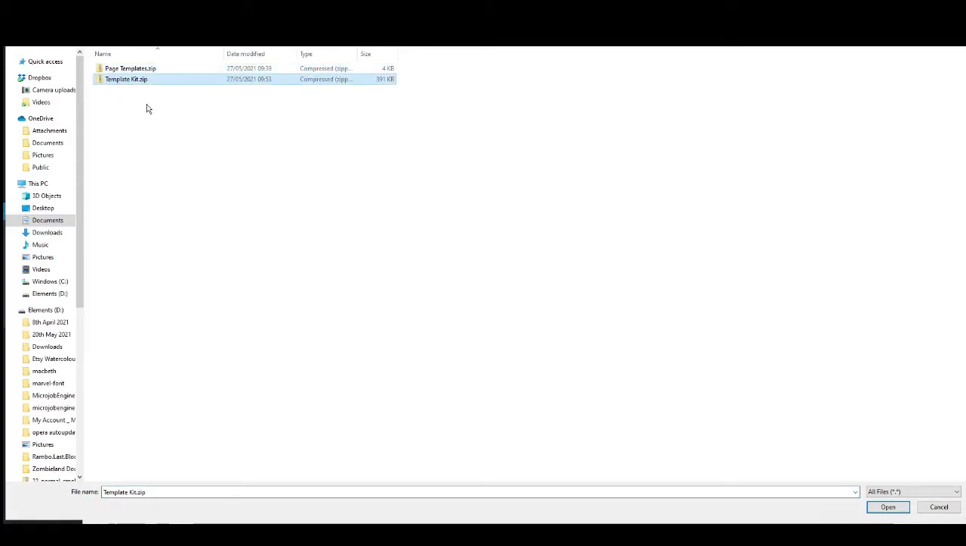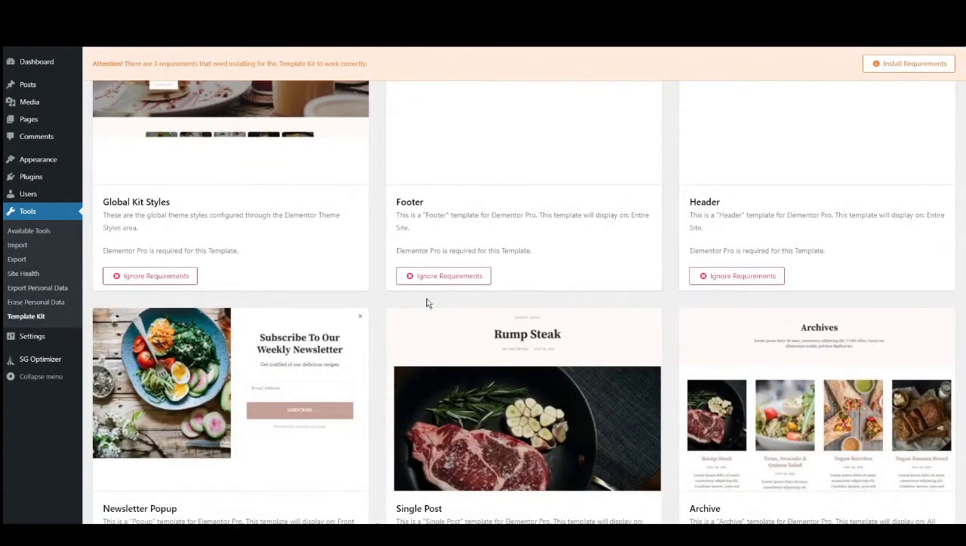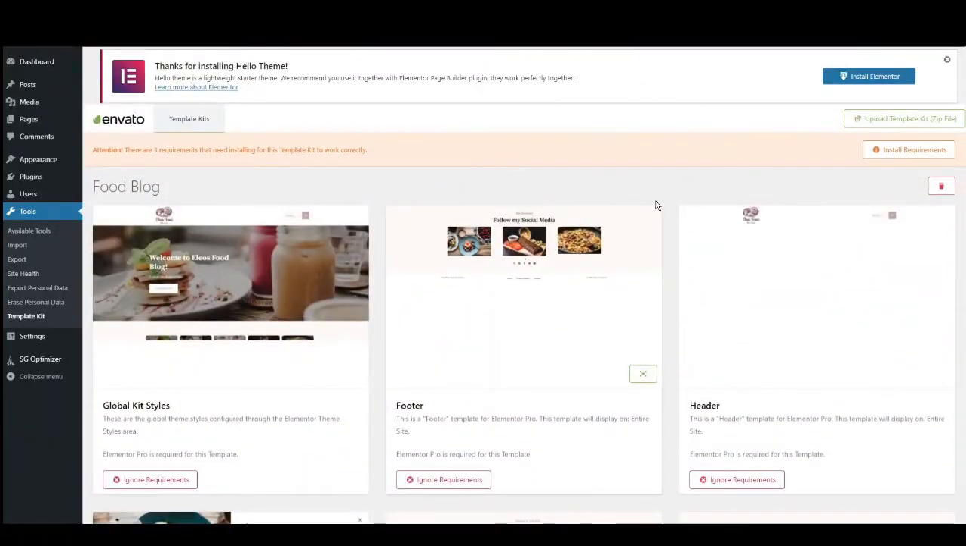If you choose Page Templates, it won't work. This page will come up with the populated templates. First, you need to go to the install requirements.